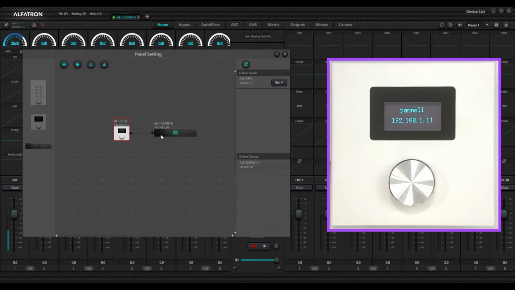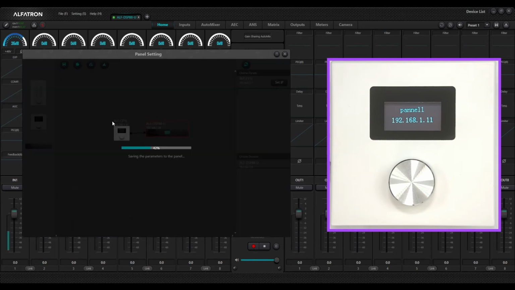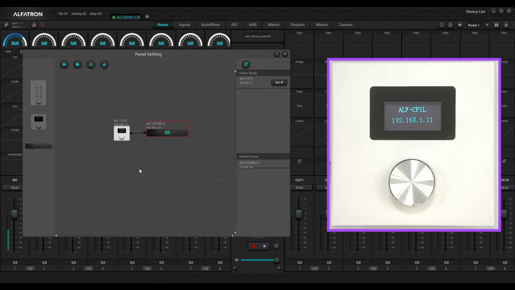But I still need to upload this information to both devices so that both devices know that that association has taken place. And again, that is quite an easy process. I can just click on upload to panel, and you'll see now it's saving my parameters to panel. And you would see on the little window, the little camera on the panel itself, that the panel's name has now changed. So that has taken that new name and uploaded that to the panel.